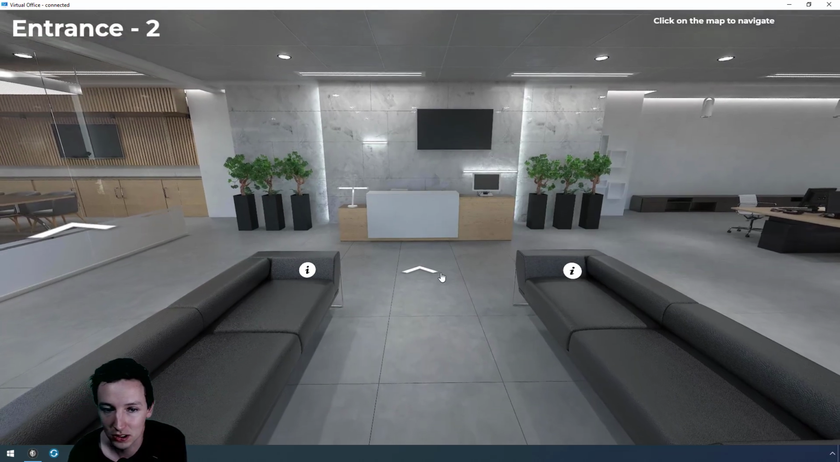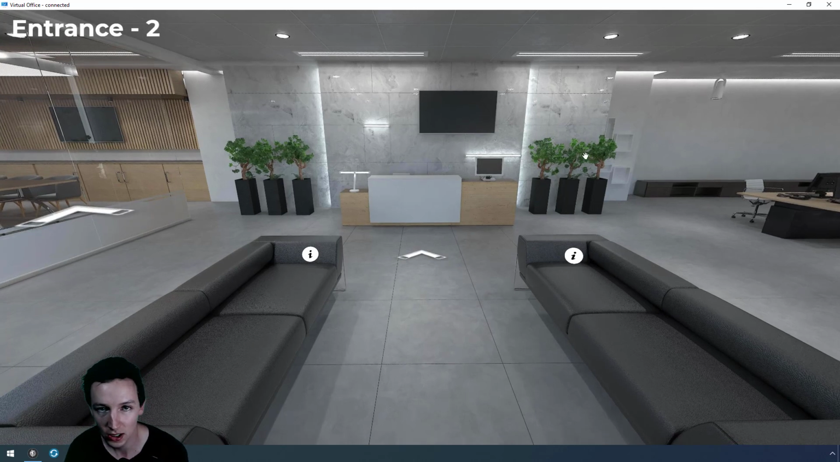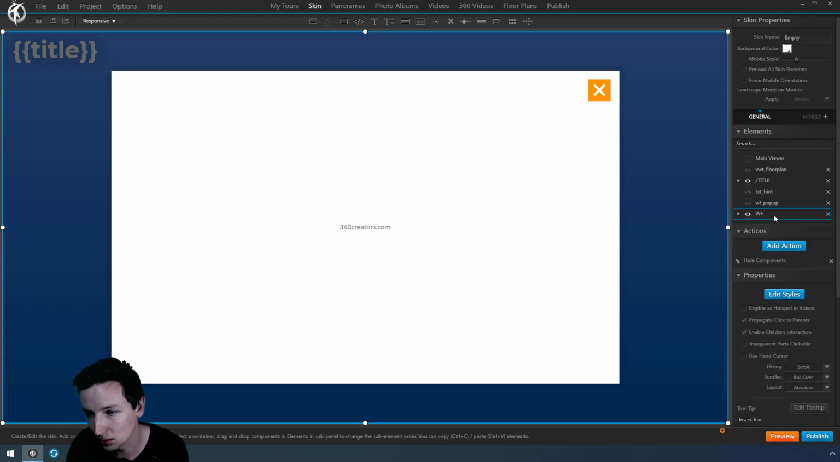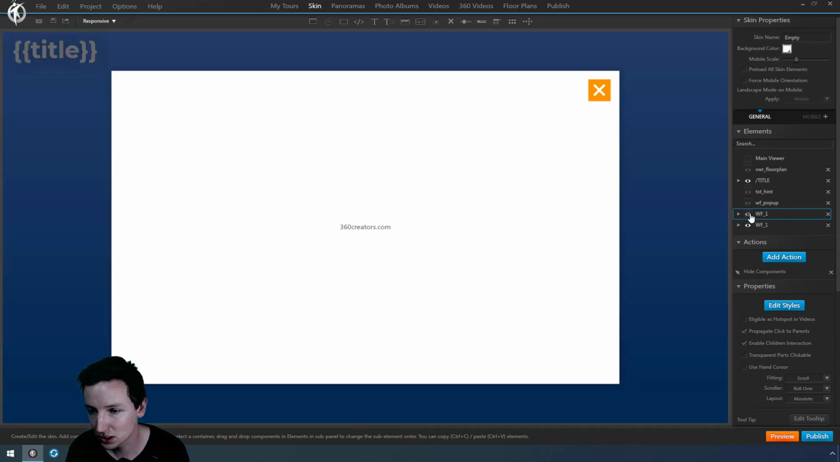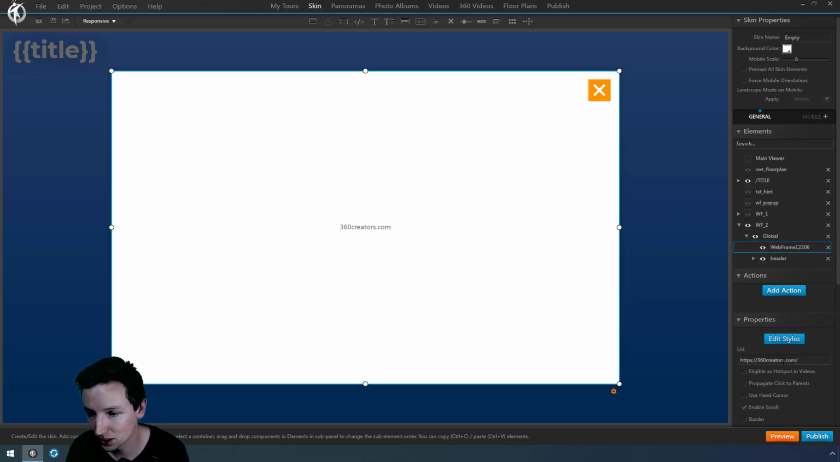You can click on this button and it closes. Now you have two information hotspots. This shows website 1, this shows website 2. So let's create this the old way, as I would do it initially. Webframe 1, copy paste this, webframe 2, like that. Go here, take this webframe and change the URL to 360creators.com/talus. So this is going to be the second one.